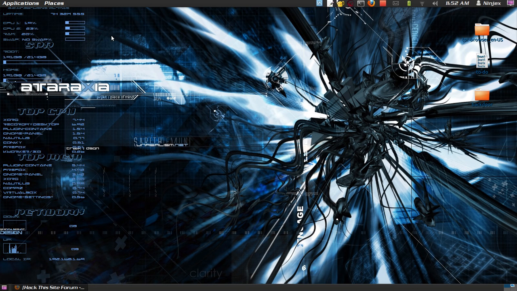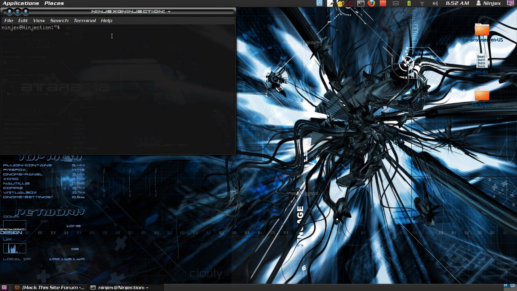So what you're going to want to do first is open up a terminal, and you want to type in sudo apt-get install hydra-gtk.